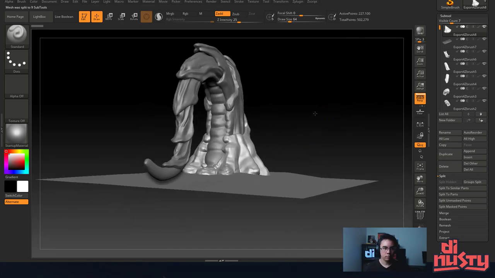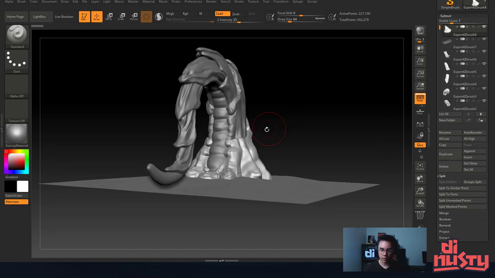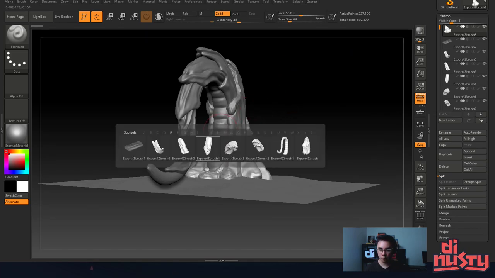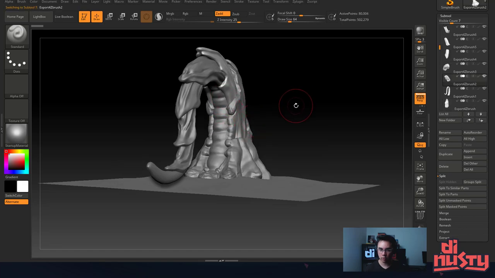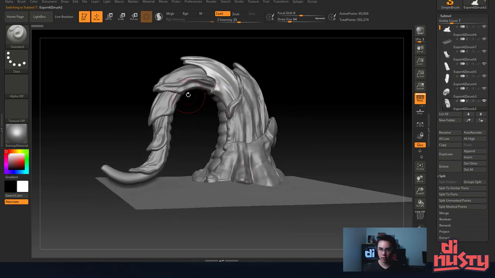So we're gonna need to, yeah. If you press N too, you can switch between all of your subtools this way or like Alt clicking. This is what Blender is needing. It's super nice.